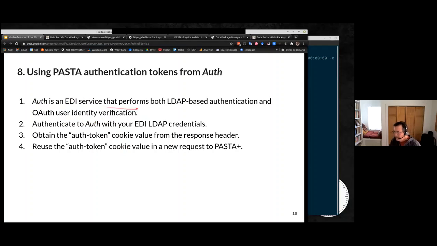So Auth is an EDI service that performs both the LDAP and OAuth-based authentication. You would authenticate with Auth using your LDAP credentials. You would obtain what's called the authentication token, this Auth token cookie value from the response header, and then you reuse that Auth token value in any of your interactions with PASTA. By doing so, you have two benefits. One is you can always continue to use your credentials and your password to authenticate. You could do that continuously.